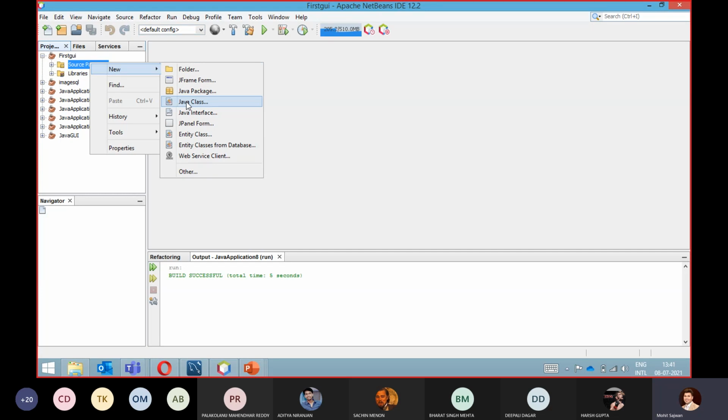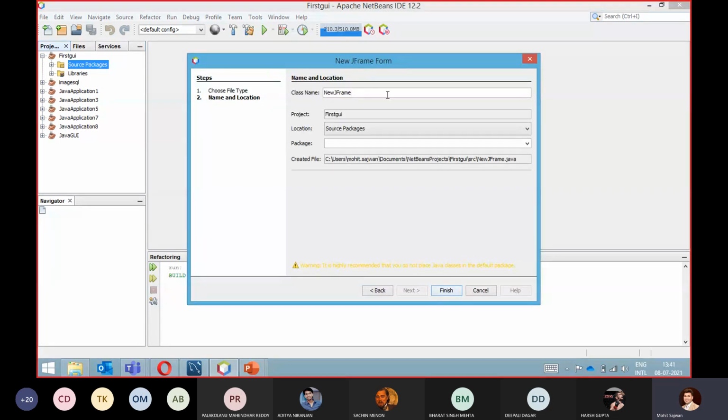But in this lecture, what we are going to do is create an application, and that application is our GUI application using Swing. So if you want to create an application using Swing, here you will find JFrame form. Basically, this is a class, and by default it has built in all the things related to the entire Swing libraries. If I click on this, it will ask me what will be the name of this particular class. You can give whatever name you want.